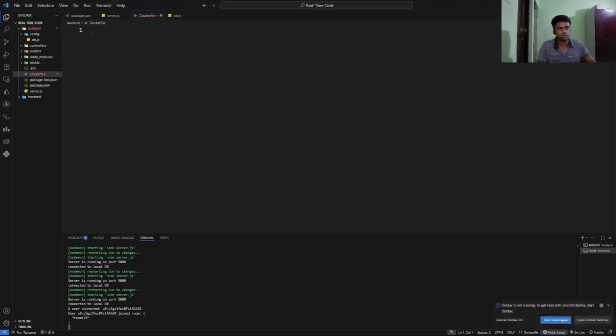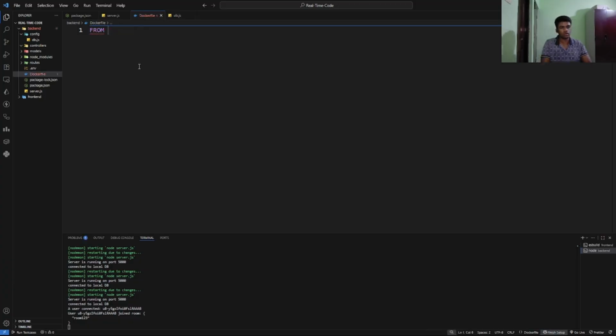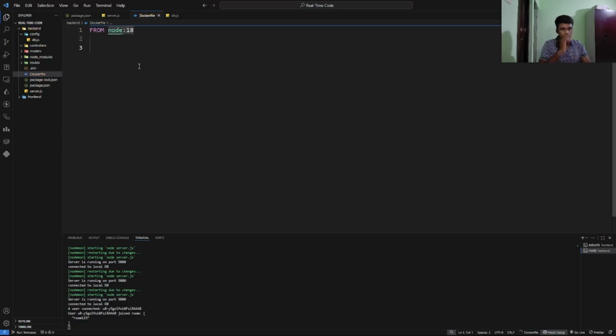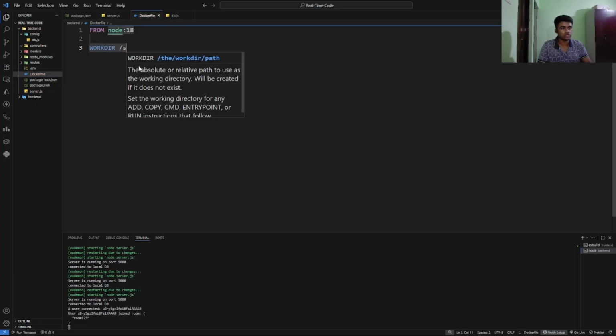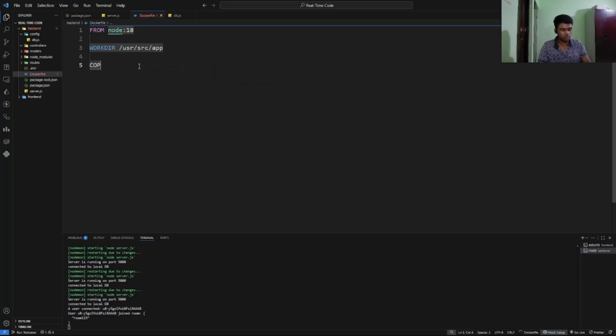Basically, we'll be adding the things we'll be requiring for C++, Java, Python, and stuff. So we'll start with, from our base image, it will be node 18. Then we'll have to set our work directory, which is going to be /user/src/app. Now we need to copy the whole package.json.